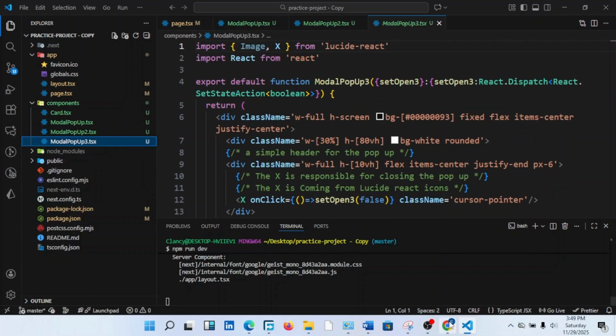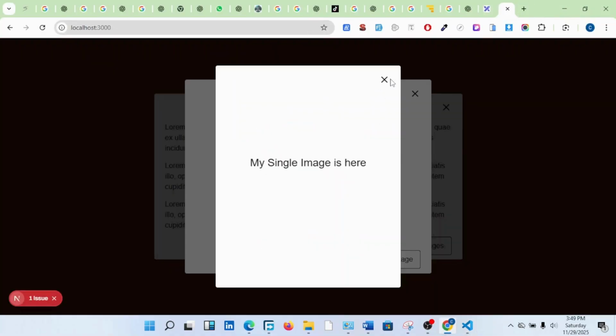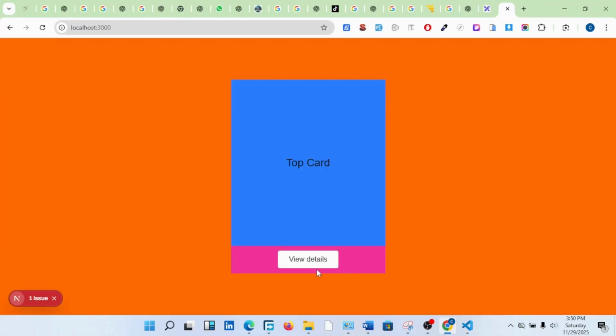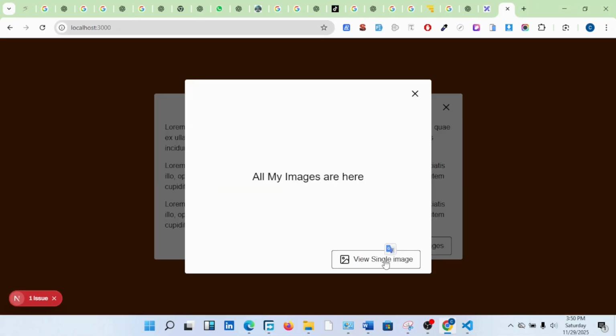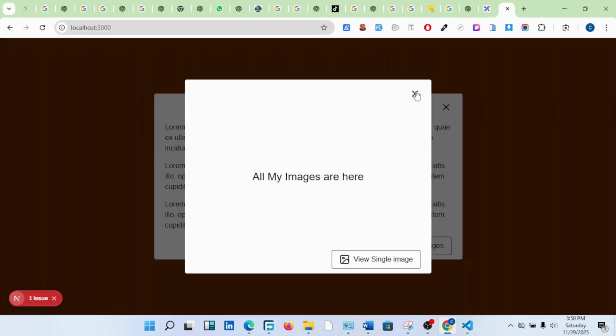And remember, we are having modal stacking on our pop-ups. Very bad. View details, then view all images, modal stacking, view single image, bad UI, very poor interface. So I want to solve this using the second method.